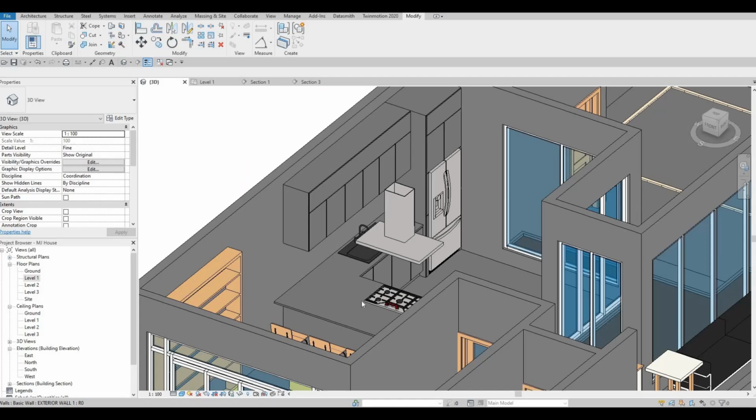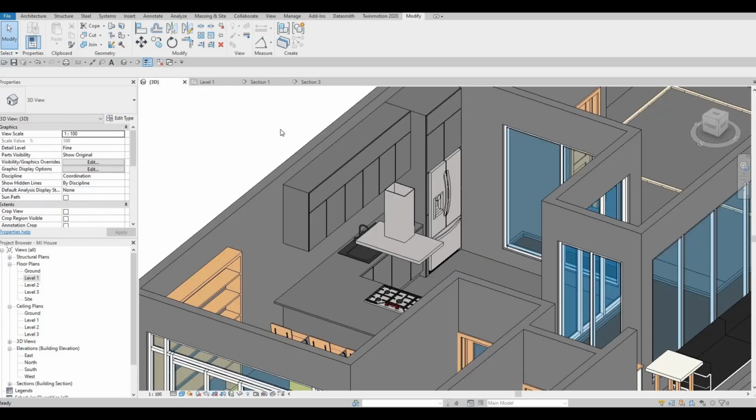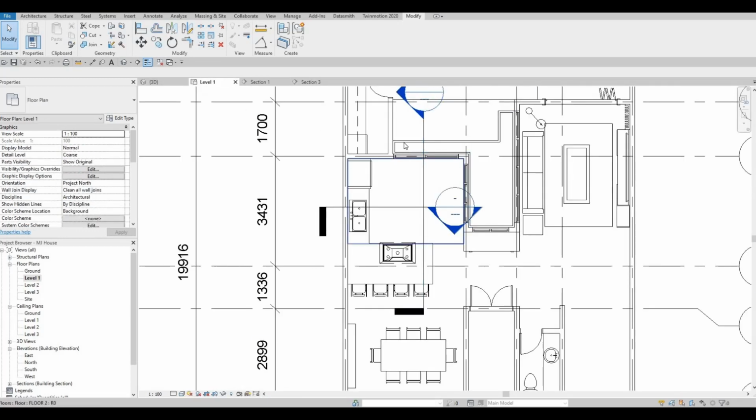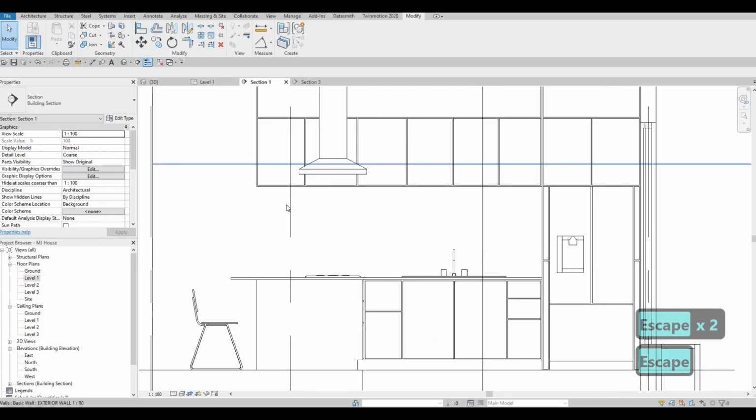So in the last video, we were still working on our kitchen. Now we're gonna continue working on this. Let's go back to section 1. So meaning this is the section 1 that I'm referring to. You could just double click here. And I'm going to add a backsplash.